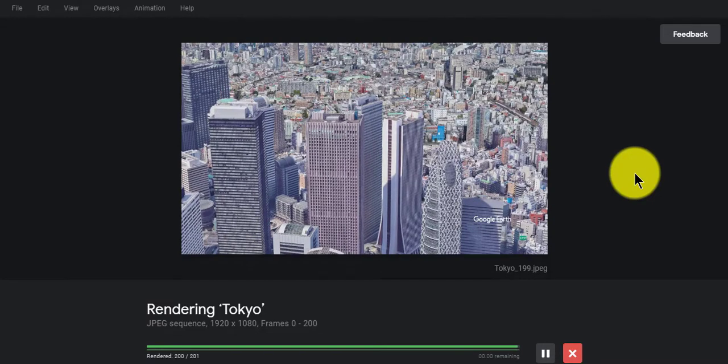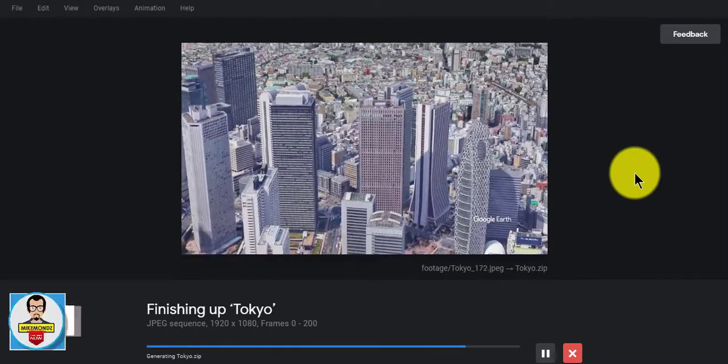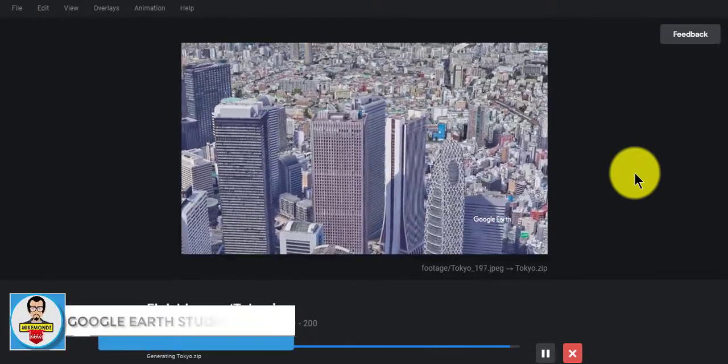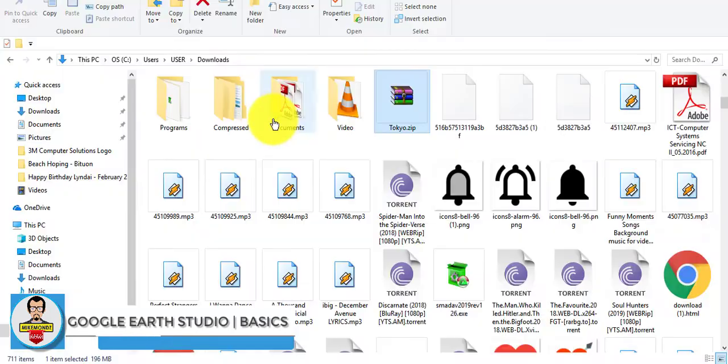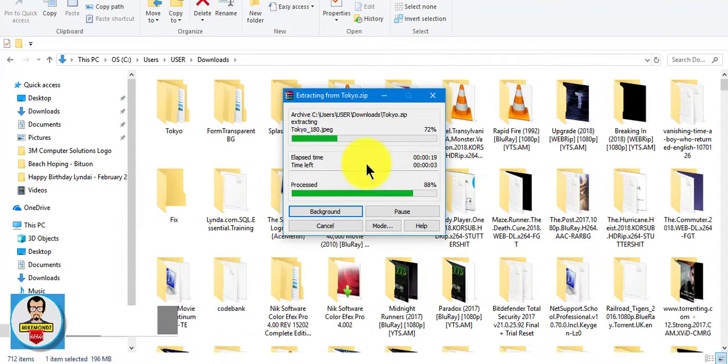After rendering the animation, the Google Chrome browser will automatically download the rendered file. If it's done, locate the zip folder in the download folder, unzip it, and it's ready to go.